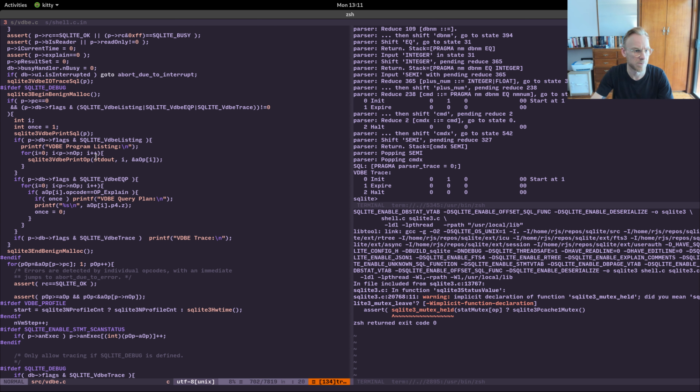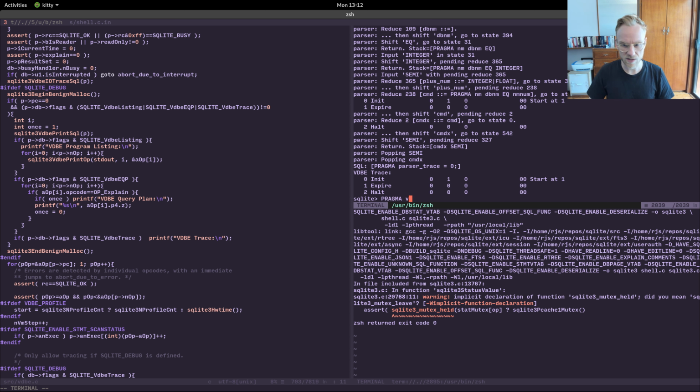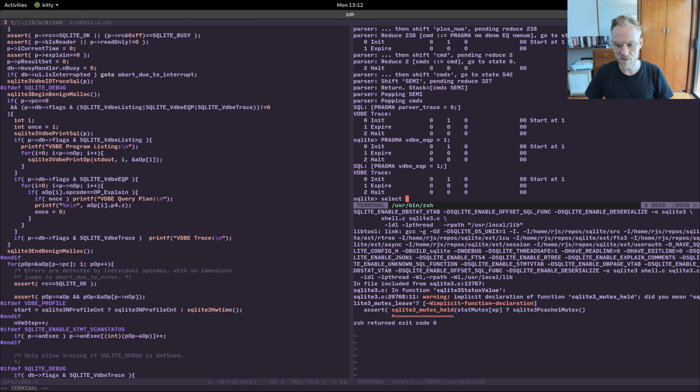So this is interesting. It says if the program counter, which I'm assuming PC is 0, and the flags have VDBE listing, VDBE EQP, and VDBE trace on, right, if any of them are on, this won't be 0. And then it prints the SQL in this one. And then if VDBE listing is on, VDBE query plan. Okay. So it looks like VDBE EQP equals 1. So let's start from 2.